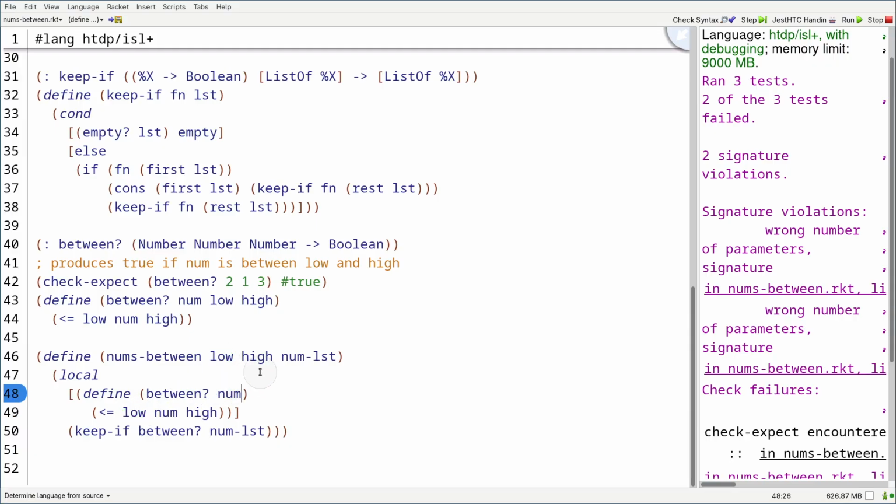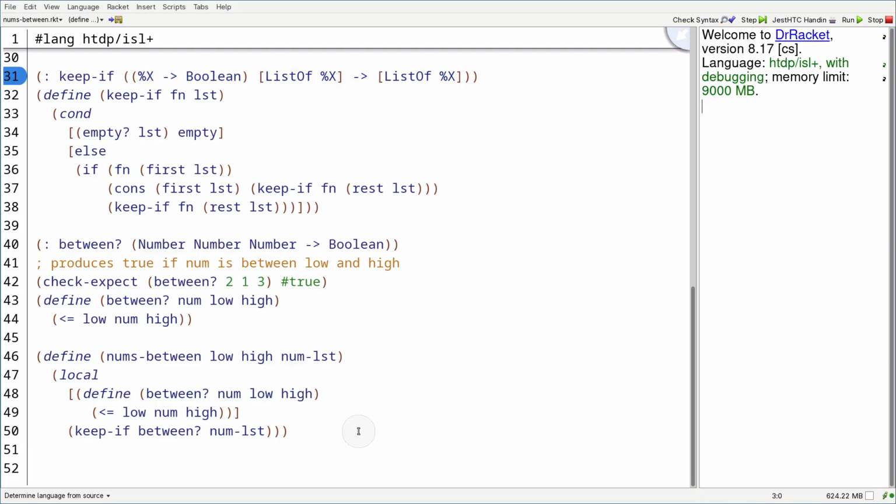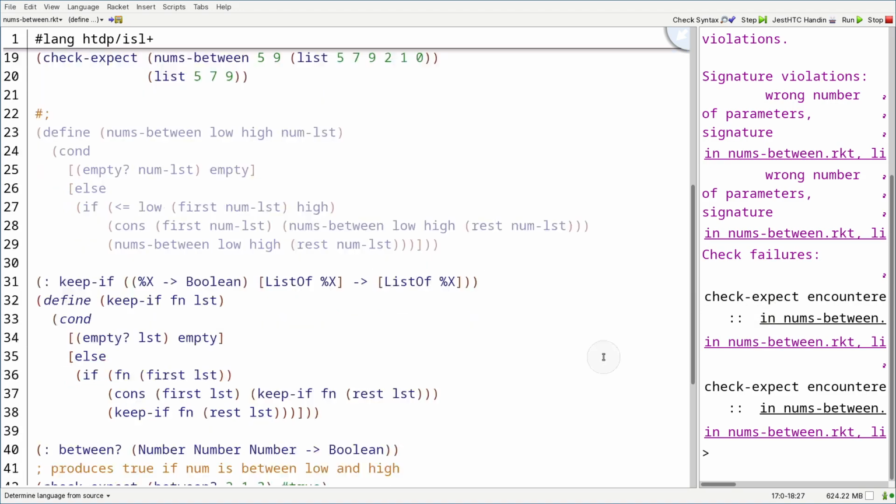Before, again, let's just go backwards. It was like this: a 3-argument function to keep if. It doesn't work, because keep if requires that the function you pass it has to consume 1 argument. So you run this code, and we're going to get the errors.